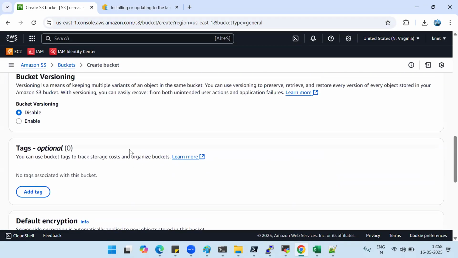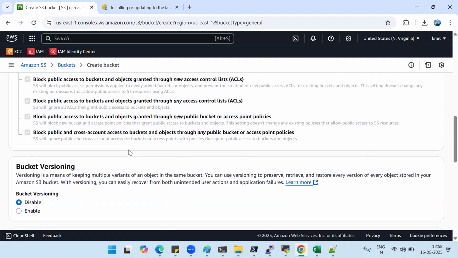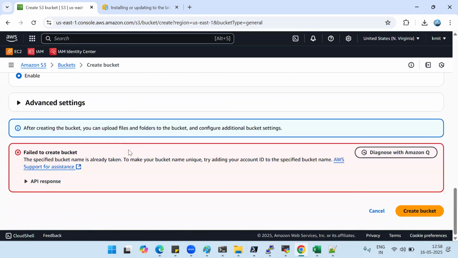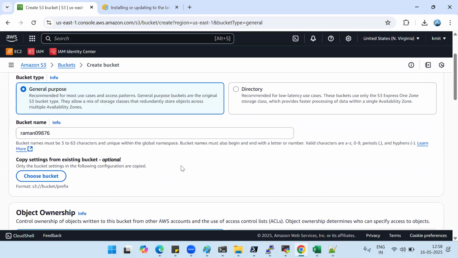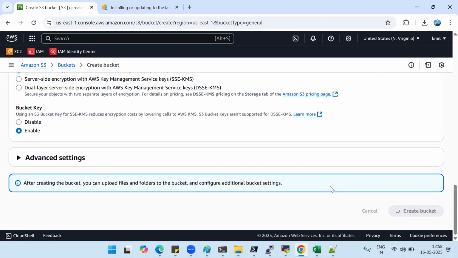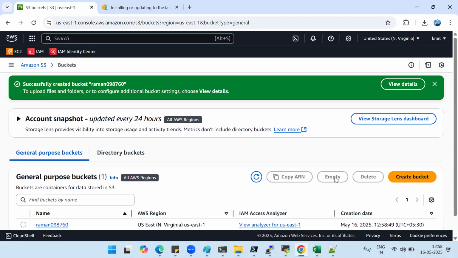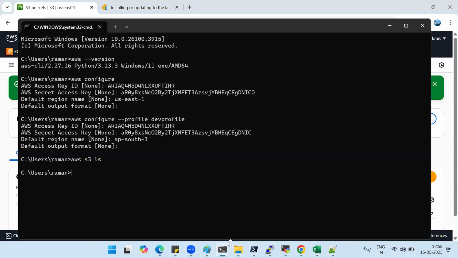Okay, fail to create. Let us see what happened. Fail to create, bucket name is already taken. Okay. So we'll give a different bucket name. We'll put 0 also. So bucket is created. Now this bucket should be listed with this command.